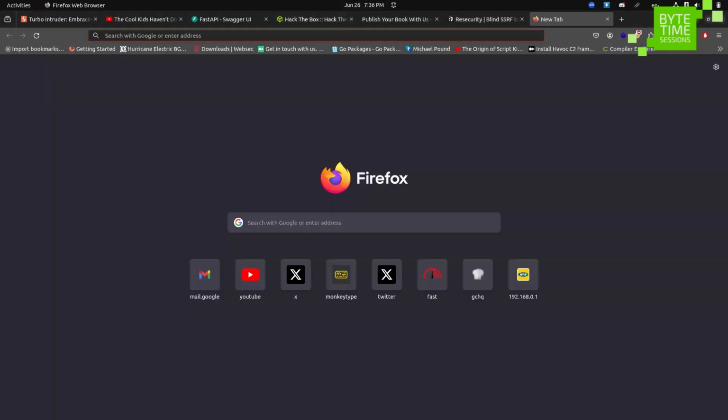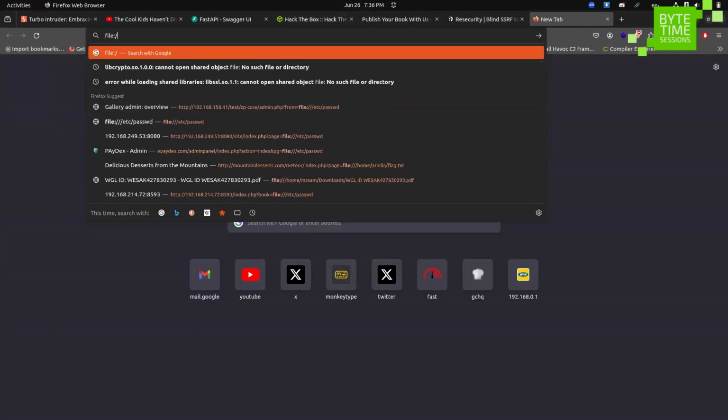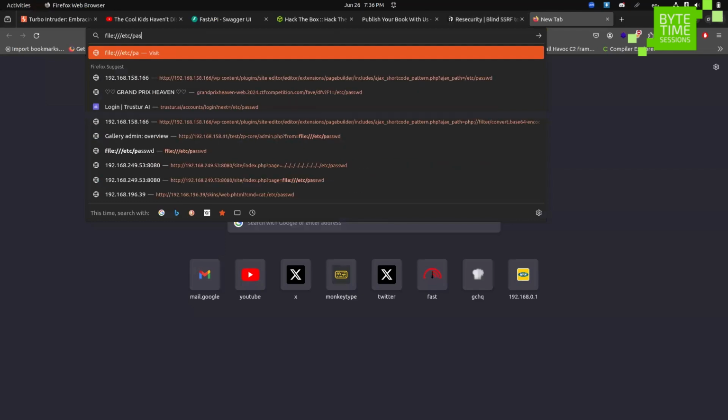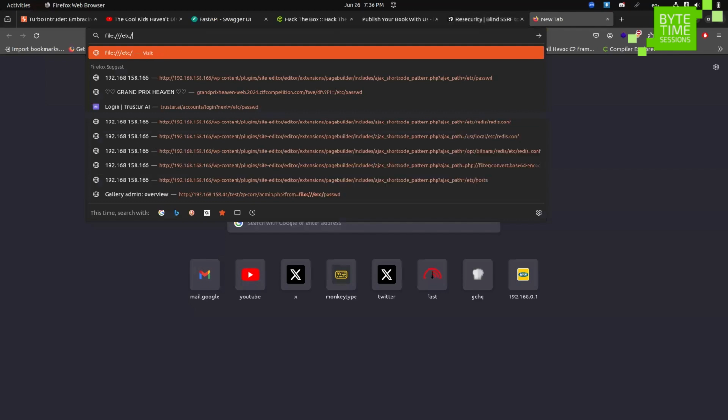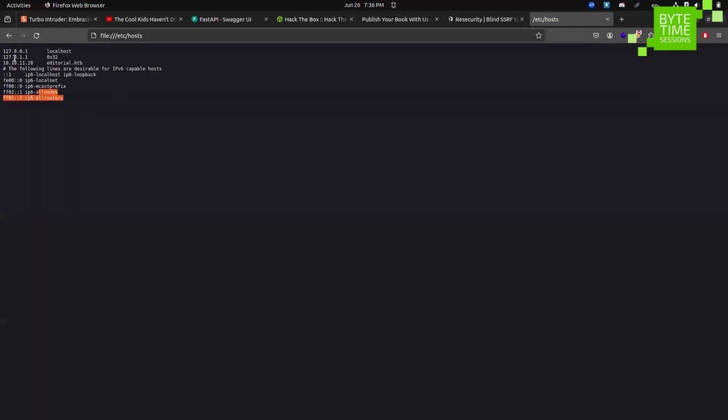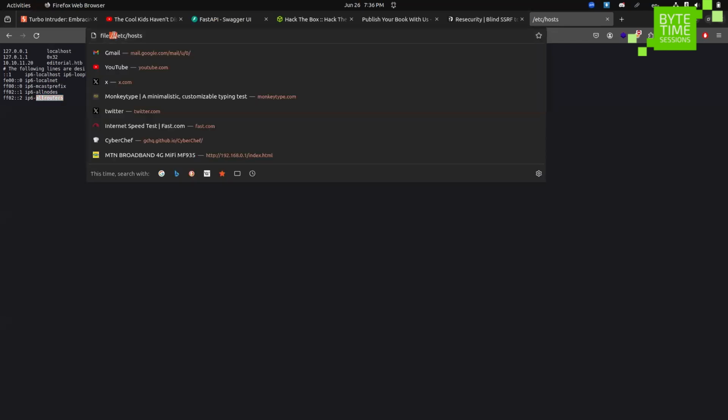So I can type in file just to test this. I can type in file and the path to the hosts file. And you can see that I've been able to read the content of my hosts file, because the browser understands this protocol handler and knows how to handle URLs that look like this.